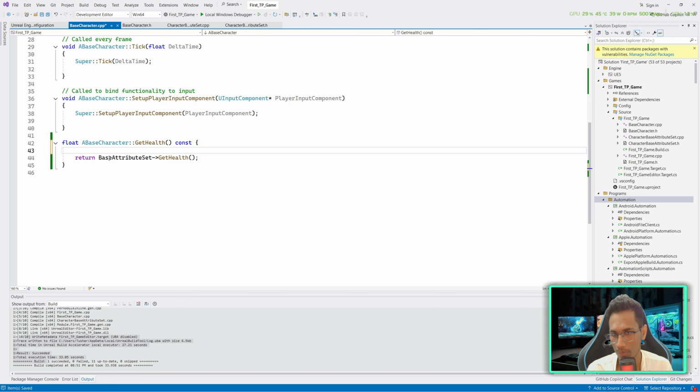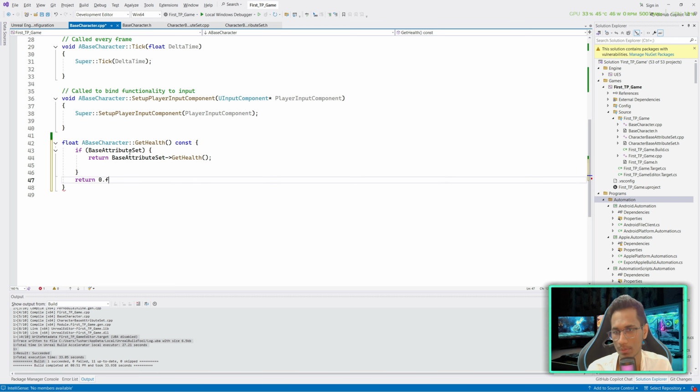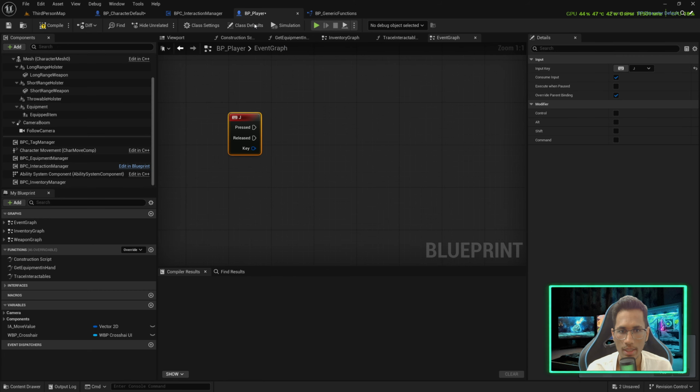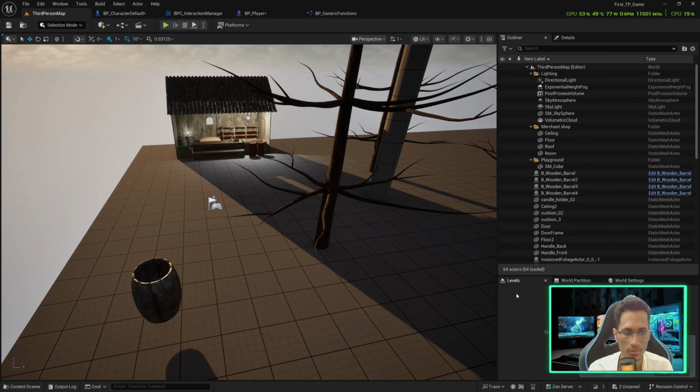So before we access it, we have to make sure that base attribute set is valid, because if it is not valid, then we are not going to call it. So if it is not valid, then just return 0.0f. That means 0 health. Go back to your player and get health, and let's go to third person map.